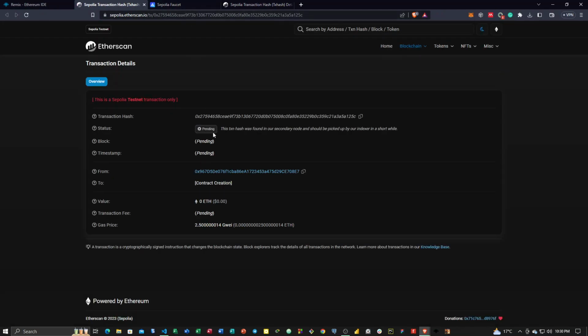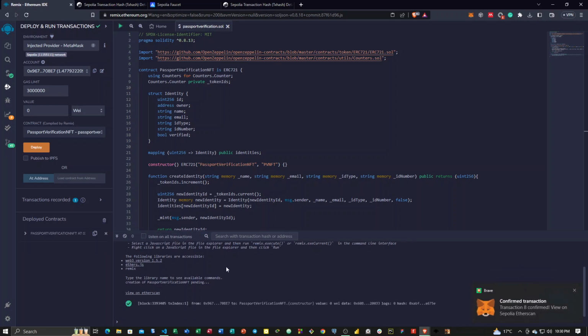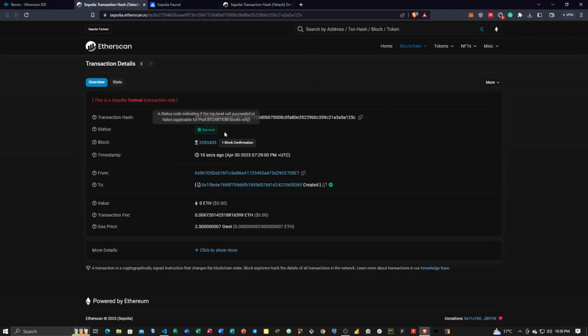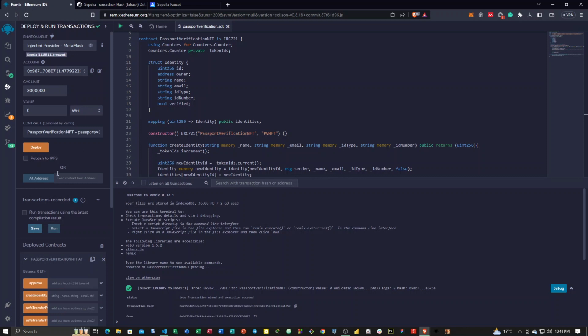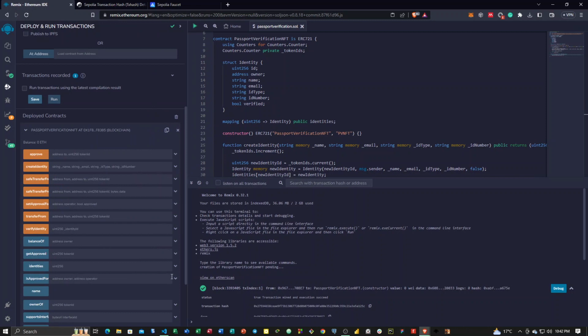The same thing is going on the Etherscan. Good. So once it has been verified, I can refresh this, and you can see that the transaction has become a success. And what now happens is that when you do the MetaMask and it has been deployed, you will see the passport verification here. It has been deployed.